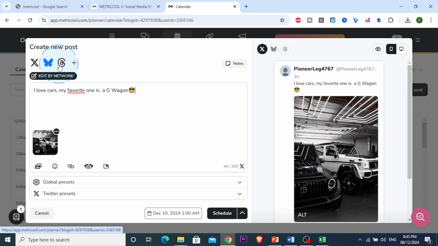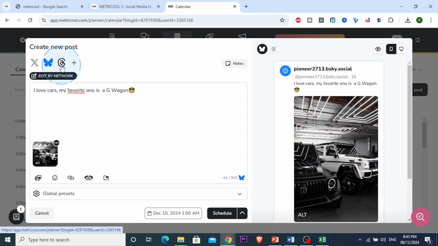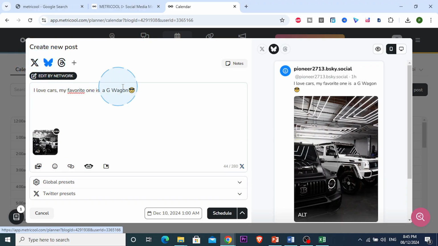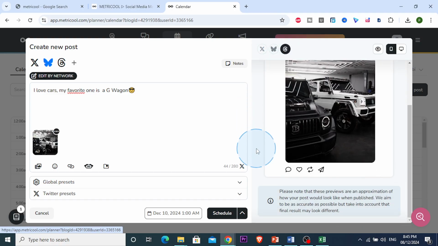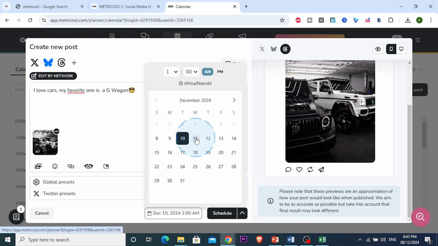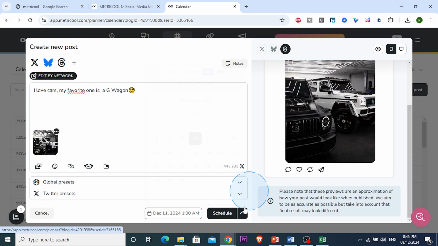I only wanted to post this on Blue Sky. I can click on these, and it will uncheck those social media platforms, and I can check them back in. Also, guys, you can come here and preview. I can preview what it will look like on Twitter, on Blue Sky, and on Threads, and then you can just click on schedule. If you want to change the time or the date, you can do that as well. And once you're happy, just click on schedule.